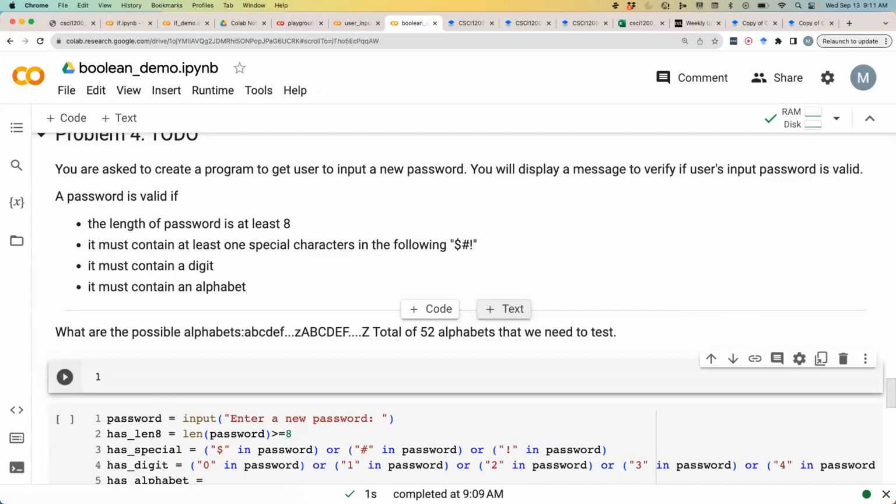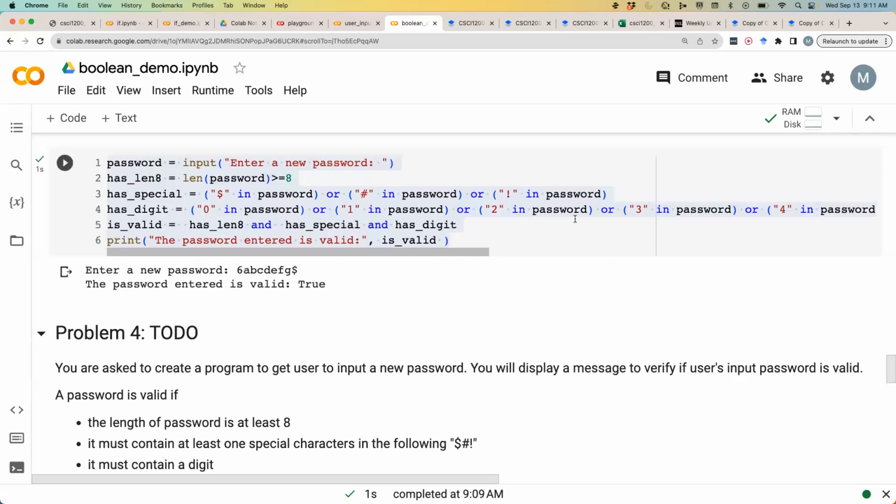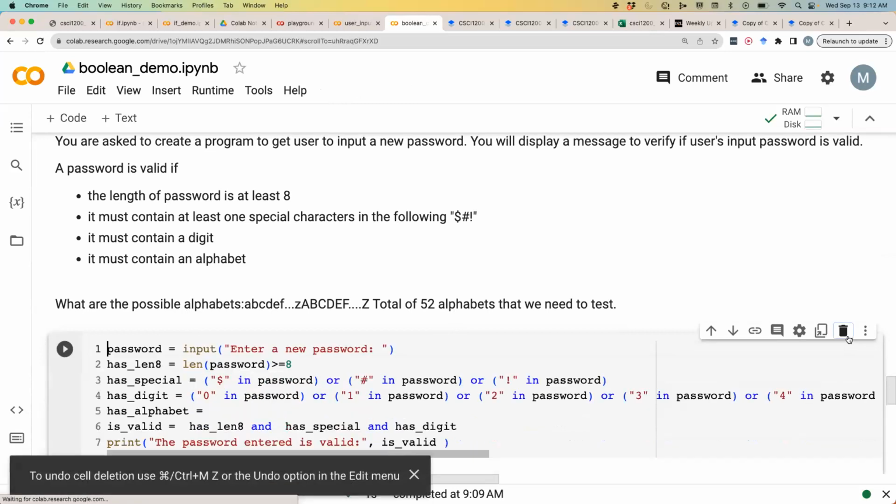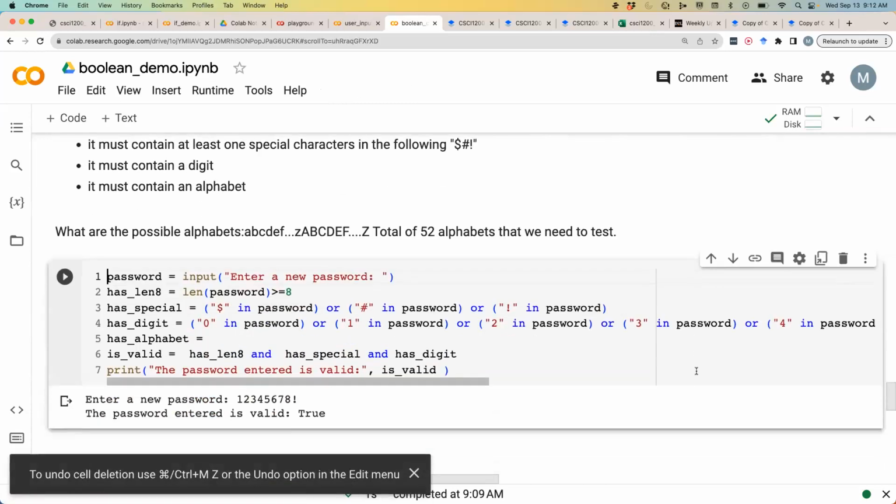Earlier on, using 0 all the way to 9 was 10 Boolean expressions joined by or. Now I have 52 alphabets. I want to check letter A, is it in password? Letter B, is it in password? Capital A, is it in password? And so on. We will have to create 52 expressions joined by or operators. And this is where it comes to the extreme point that you really don't want to write 52 expressions. This is something that we are going to deal with later.